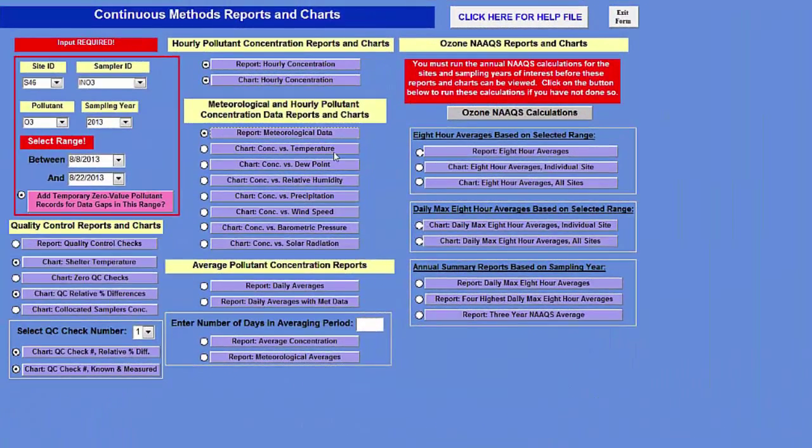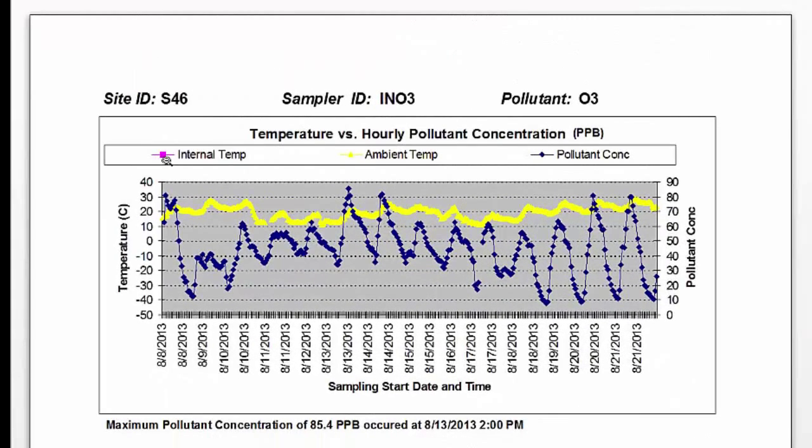So the next report is chart versus temperature. These reports are actually really cool because you can look at your meteorological data and your pollutant data on the same chart. So let's take a look at how that works for temperature. If we look at our legend, if we had recorded internal temperature, we would also have another line for internal temperature. We don't collect that at our particular MET sampler, so we just have ambient temperature and pollutant concentration. So we have one line that represents our ambient temperature, and this is that yellow line with the triangle. And then we have the pollutant concentration that's represented by the bluish purple line with the diamond.